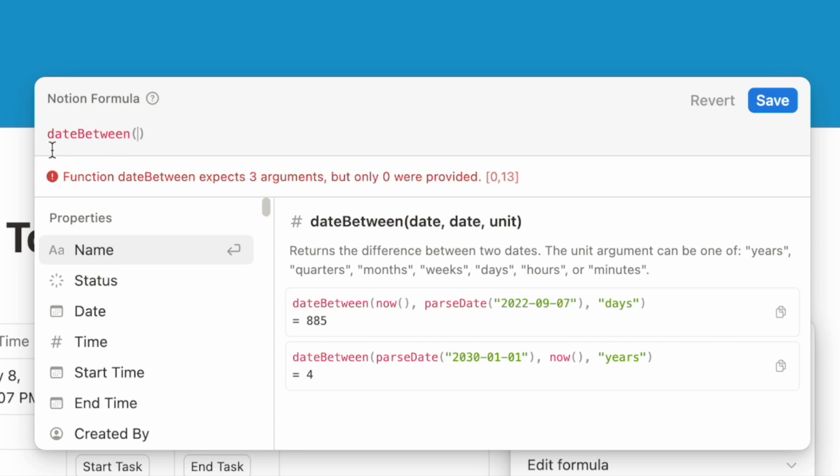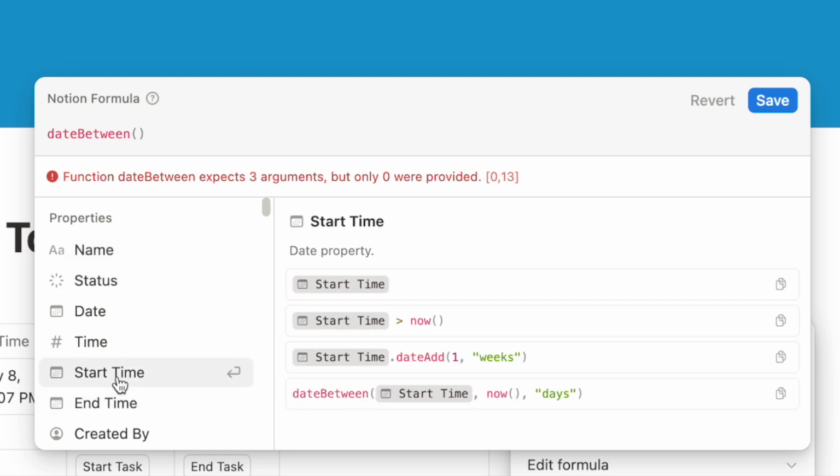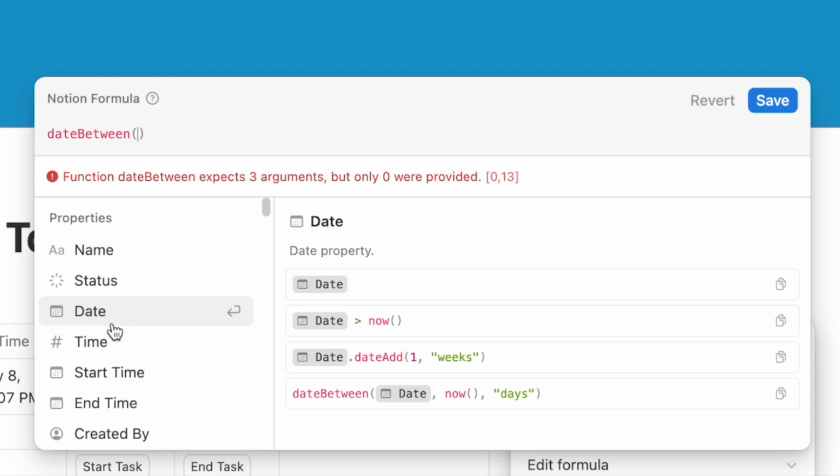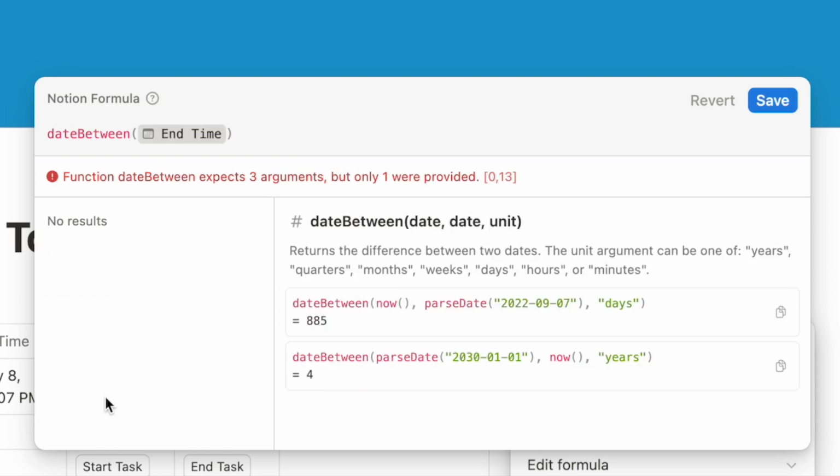Now, the first thing that you need to tell this function is the two dates which you want to work out the time between. Those two dates are simply going to be our start time and our end time properties. If you look here in the sidebar, you'll see all of the properties within the table. So we're going to start by adding the end time property, a comma, and then the start time. That's essentially telling it, I want you to work out the time difference between our end time property and our start time property.